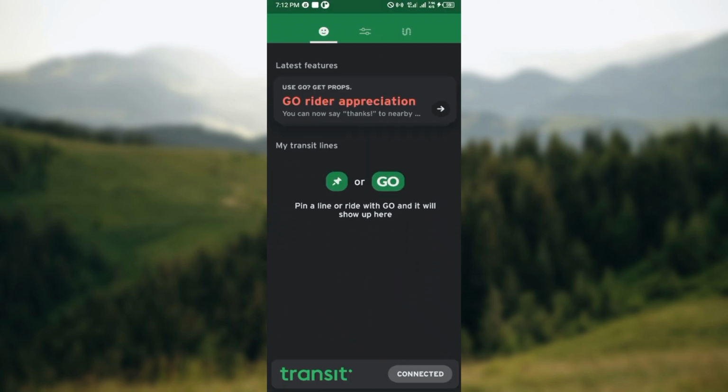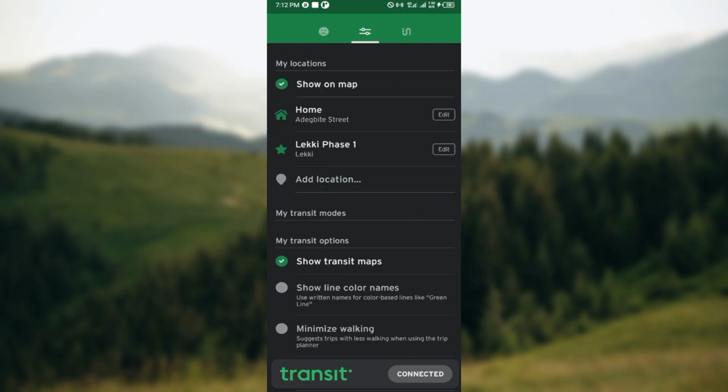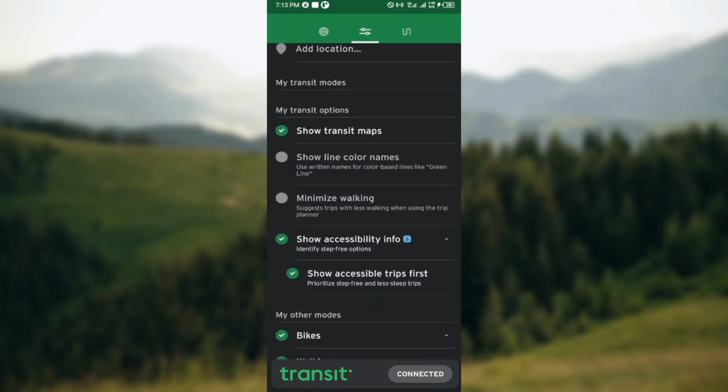Okay, after clicking on it, at the top part you'll see some icons, which include the profile icon, the middle slider icon, as well as an S icon. So just click on the middle slider icon. After clicking on it, on this page you'd see some tabs, which include My Locations, My Transit Mode, My Transit Options. So under My Transit Options, scroll down and select Show Accessibility Info.